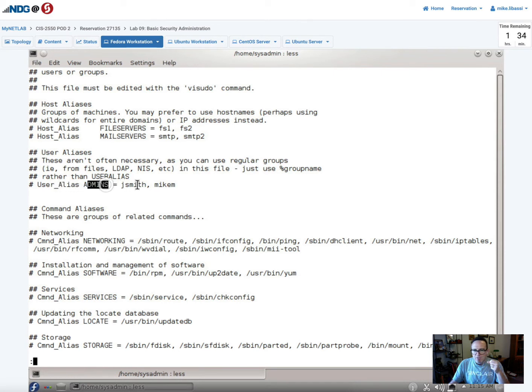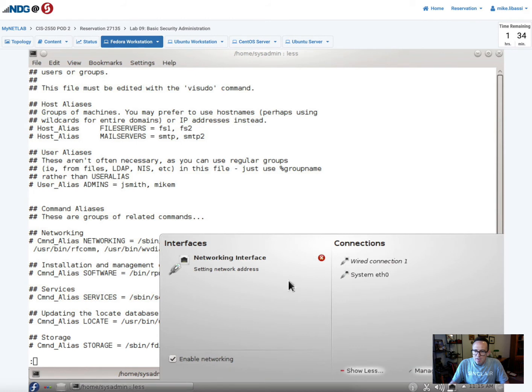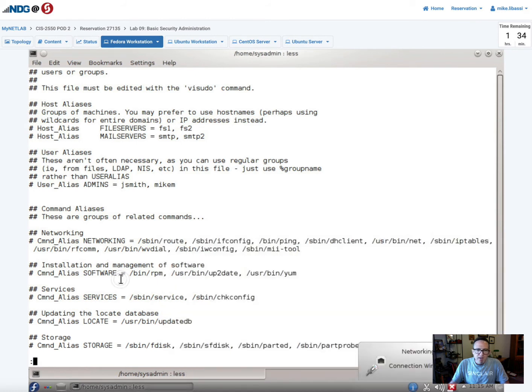I can alias admins, so I can create an alias group called admins. In there, I have these two users, and then I can go in and give admins specific permissions. For example, admins might have access to all services, and services itself can run these commands, sbin service or sbin checkconfig.